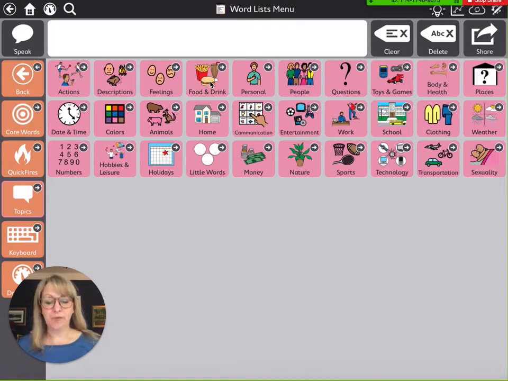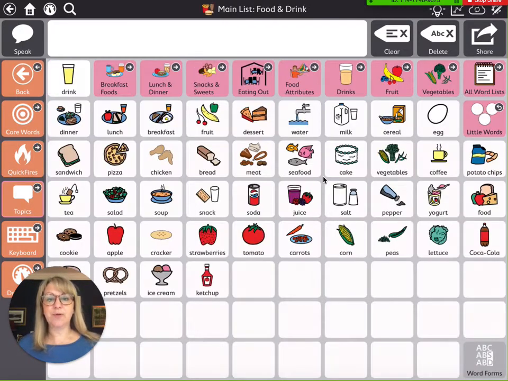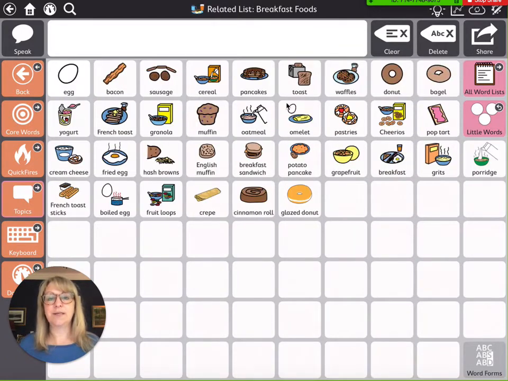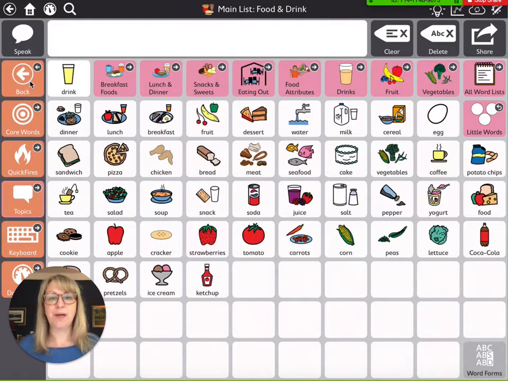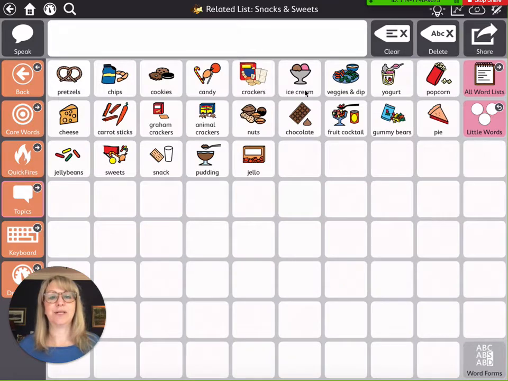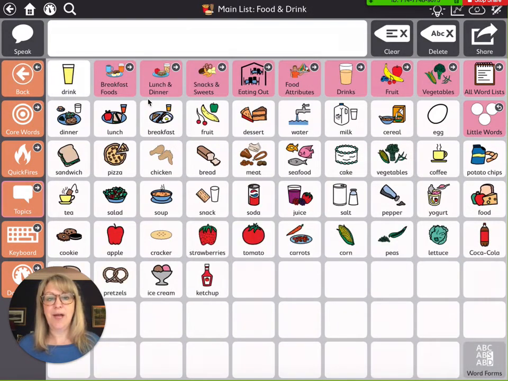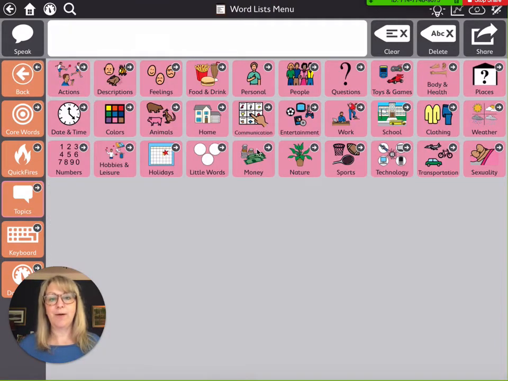Okay, so in here, if you go to food and drink, you're going to find the most commonly used foods and drinks, and then you're going to find links out to subcategories of food and drinks. Okay, so you could go to breakfast foods right here. And it's going to take you to breakfast foods. All right, if we go back, that takes us back one page, okay? And we can get to snacks and sweets, and it's going to have carrot sticks and ice cream, right? Gummy bears, okay? We can go back one, and we're back on that page, the food and drinks. Back one more, and we're back on our word list.